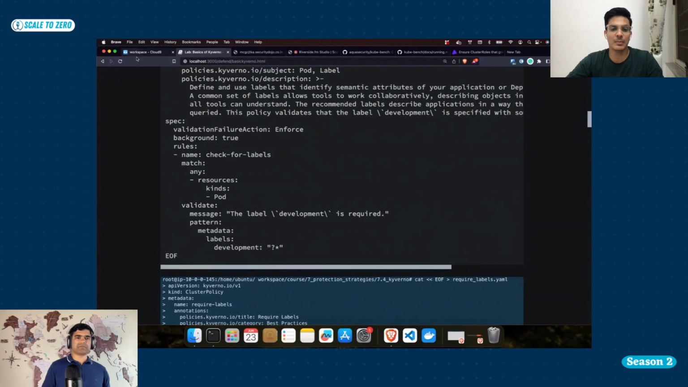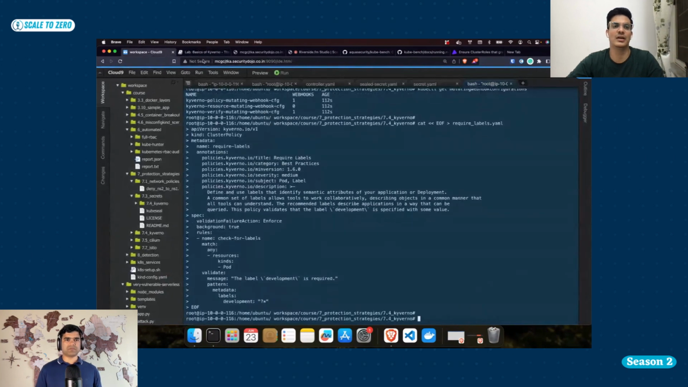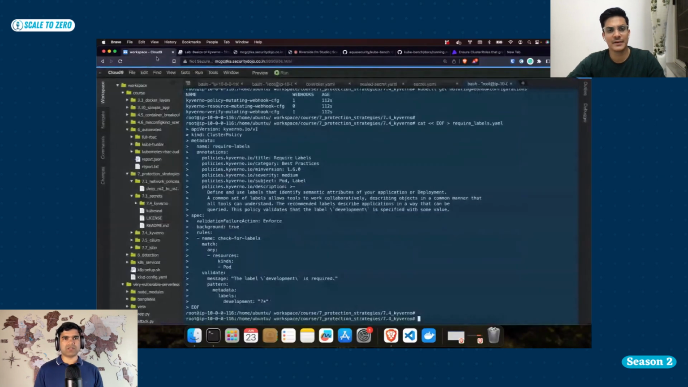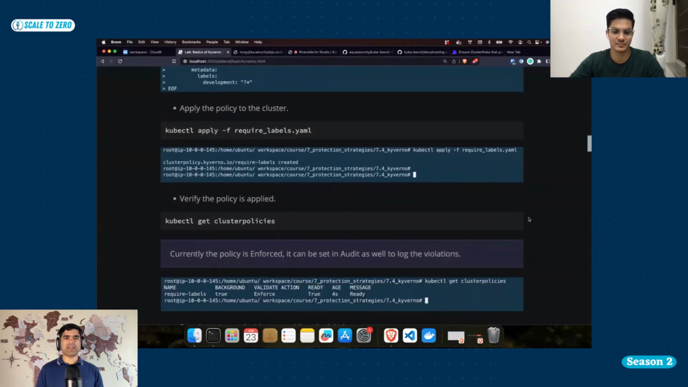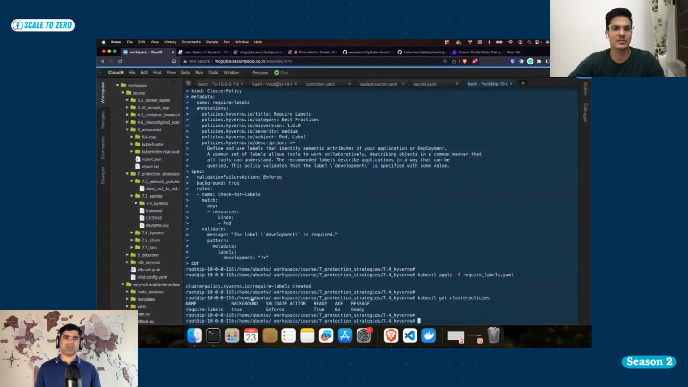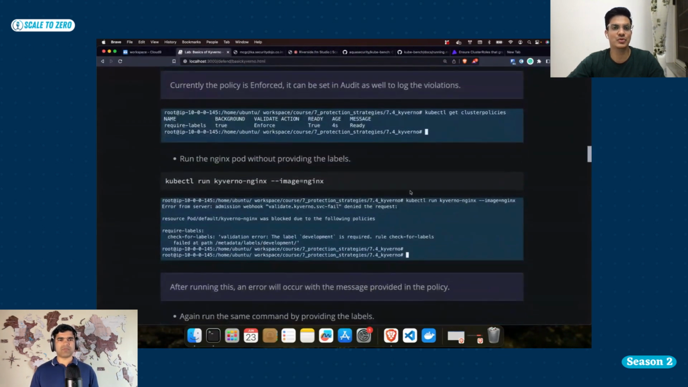If anything is not there with the label deployment, then it should check and fail the deployment. So I'll quickly create this policy and apply it. Similar to the Bitnami one, this is a custom definition, so you have to apply it in your cluster so that it can do the enforcement at runtime. Now if you see the cluster policy, we have require label, background is true, and the validation action is enforce.